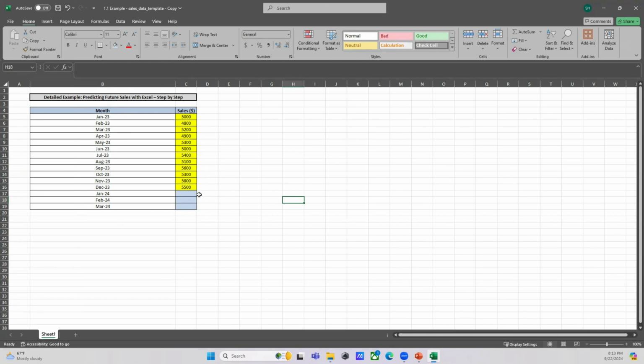So the first way you can figure it out is that you can insert a 2D line chart, or you can just simply calculate the slope and the intercept and then calculate the forecasted values for January 2024 to March 2024. So let's see the first method.